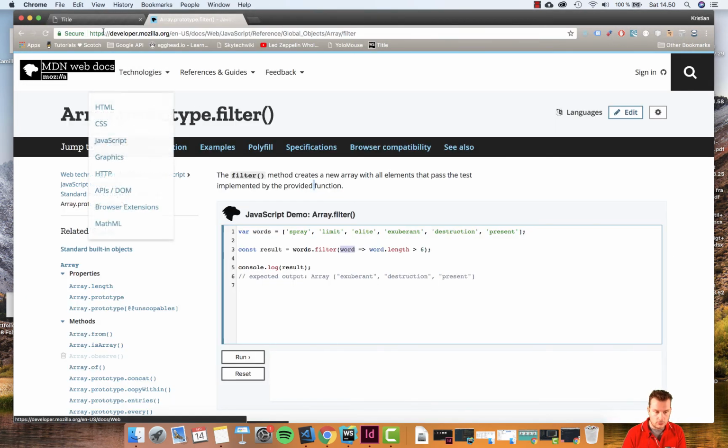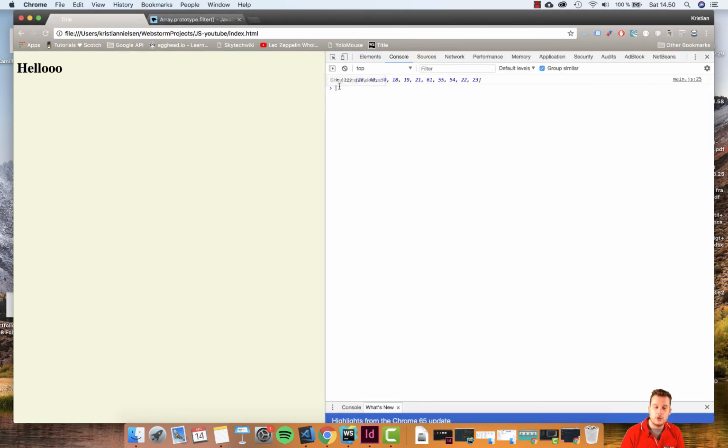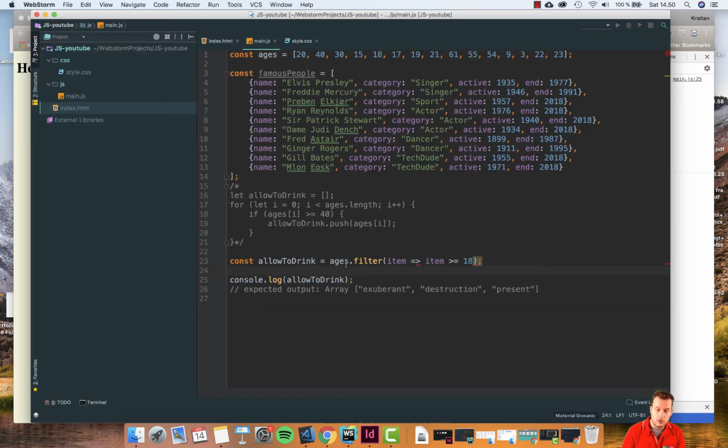Go to our title, go here, and now we get the 11 that are equal or higher to 18. So this is how we can use the filter instead of creating our own for loop that has to go through and push into our new array. It does the same thing, but with shorter code, with a prototype called filter instead.